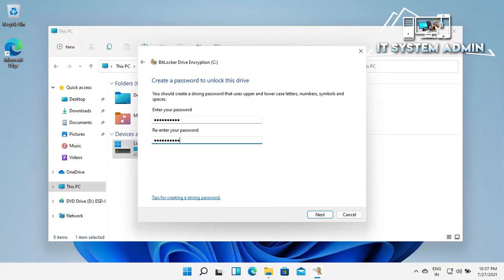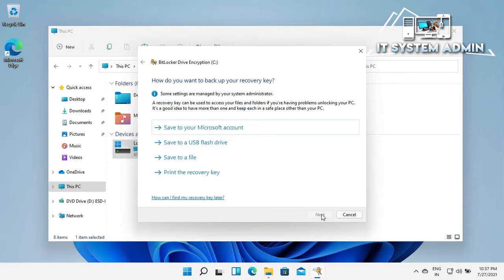Look, the password must include uppercase, lowercase, number, symbol, and space. That means the password needs to meet complexity requirements. Okay, now click on next. You will find four options for your backup recovery key. One, you can save your recovery key to your Microsoft account, or you can save it to a USB flash drive, or you can save to a file.